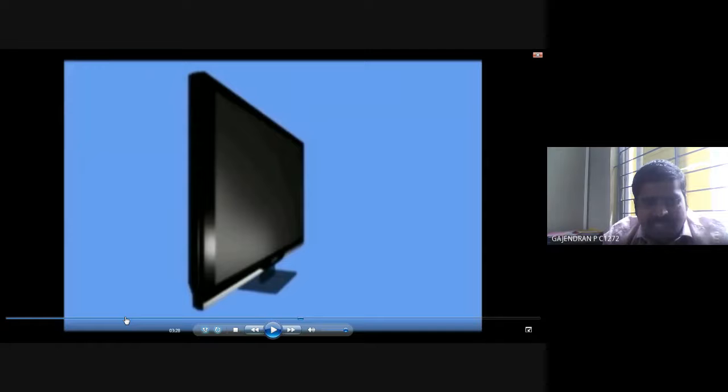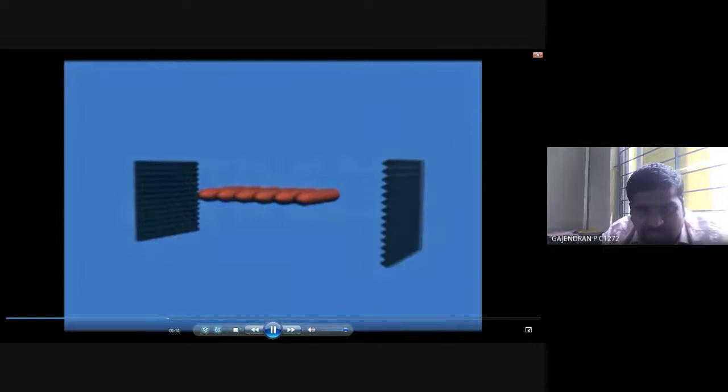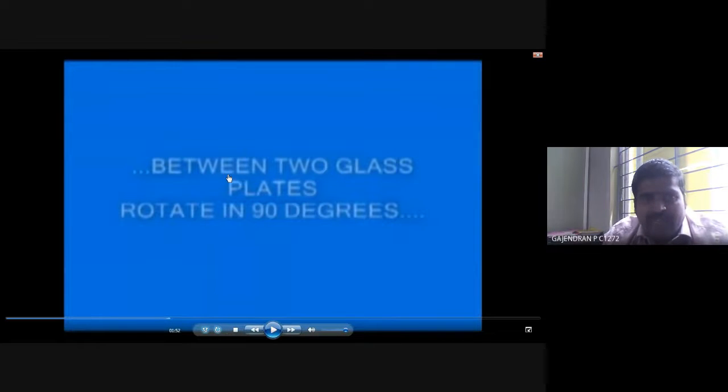Yes. Now is it clear to you people? Listen. See here, you have two polarized plates. In between, the liquid crystals are arranged in such a fashion that one is horizontal and another one is vertical.